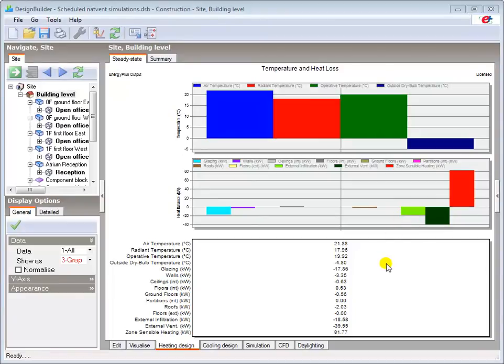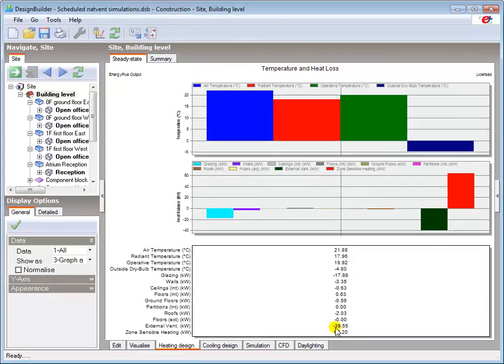showing an infiltration heat loss of around 18.6 kilowatts and a total heating load here of around 82 kilowatts. Switching infiltration off and rerunning the heating design calculation results in no infiltration loss and reduces the design heating load to around 63 kilowatts.